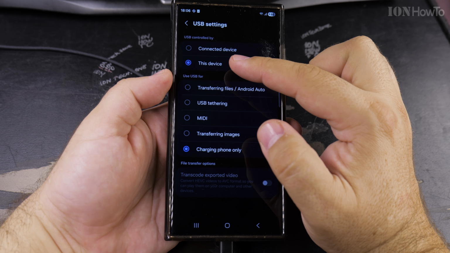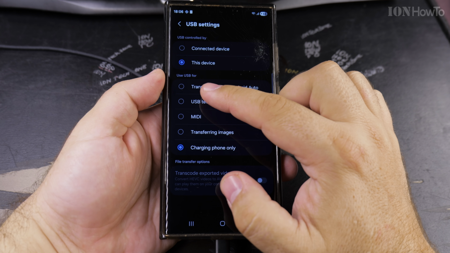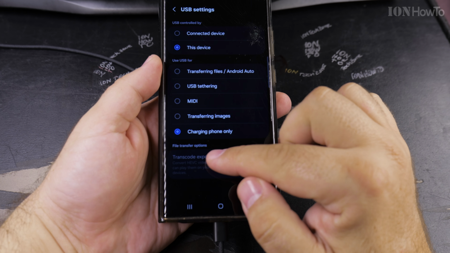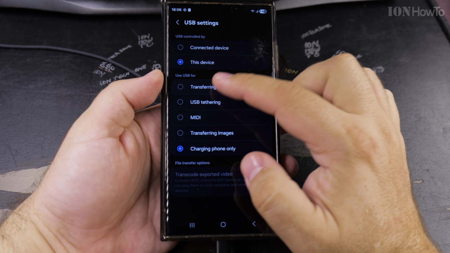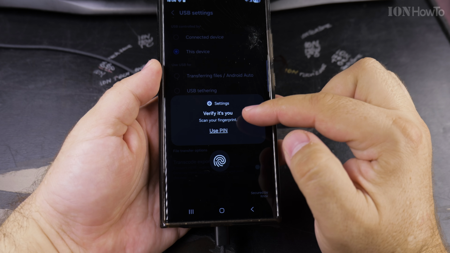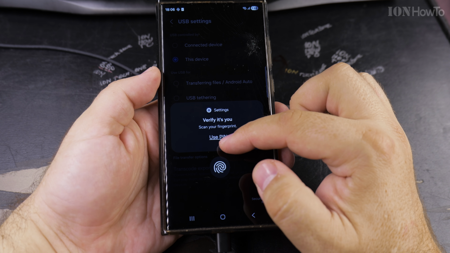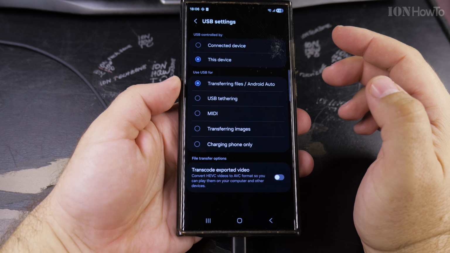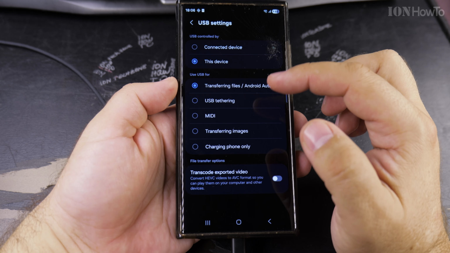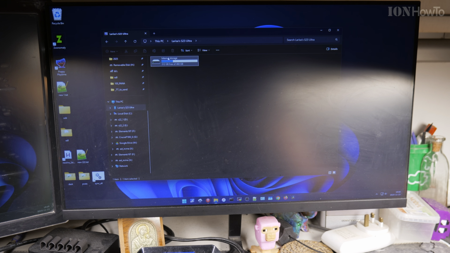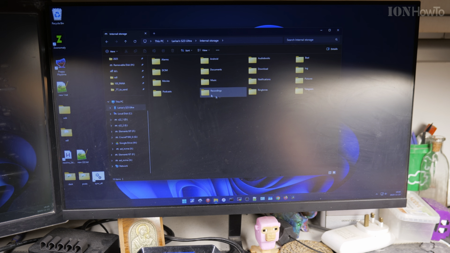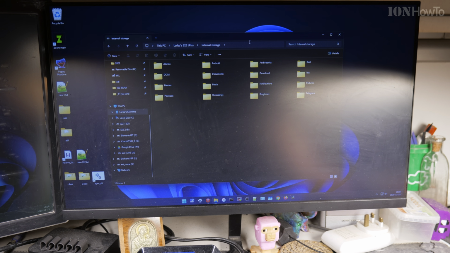USB is connected by this device. I leave it like this, and then under the use USB for setting, you have charging phone only. That's how it is now. I can change it to transferring files, and I have to enter the PIN or use the passcode, and I enter the PIN, and now the computer is changing and it's going to show the files. So I have here the folder, and then you see the storage on the phone itself like that because I allowed it now.